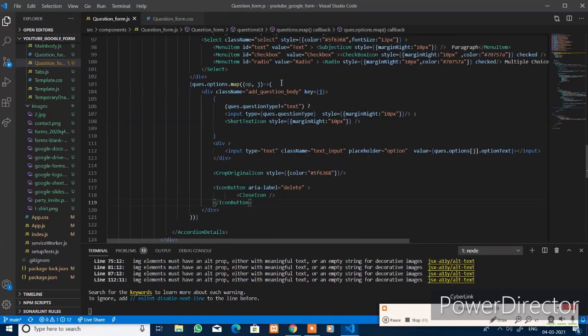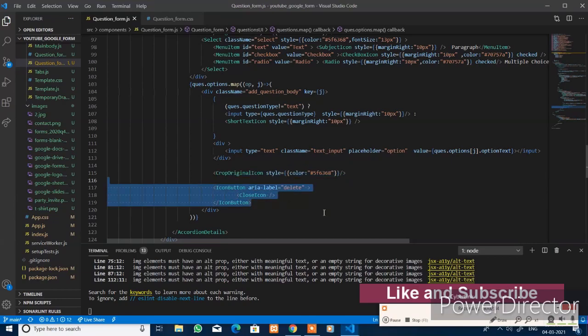Below this add question top, you add the options, add question body that holds all the options related to that question. Here the question type is equal to text, the input type will be the text type, and the margin right is 10px, and if that is false, the input type will be the text and the className is text input, and the placeholder is option if the value is present there, and the value will be set here, and this is the crop original icon, and this is the close icon to delete that option.